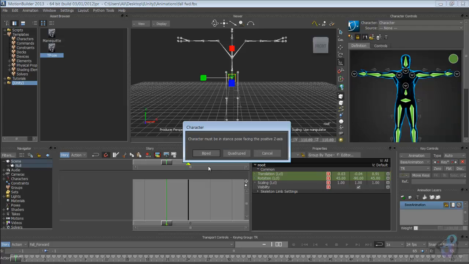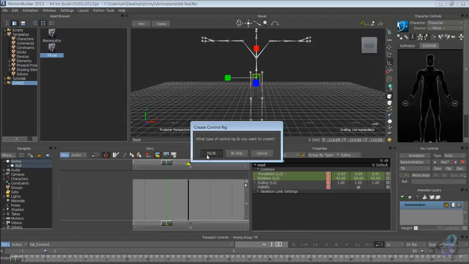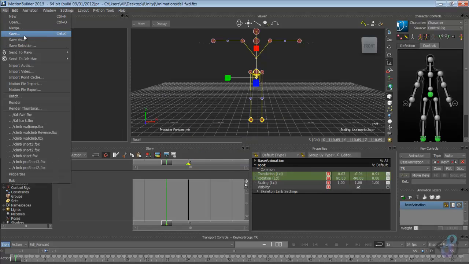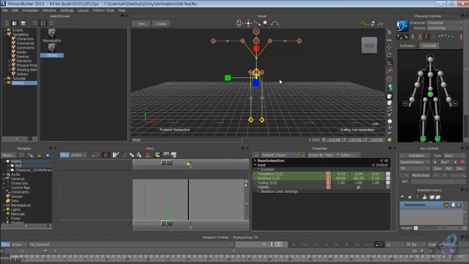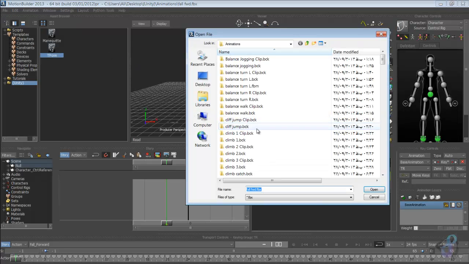Now I can just lock it, biped, and then go to bake, control rig, FKIK, and we are done. So this is one of the things, actually two of the things that I wanted to show you. One is how fast you can do the job. The second was the definition template. And I have two more things to show you.